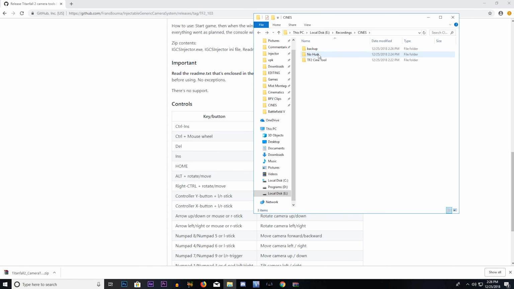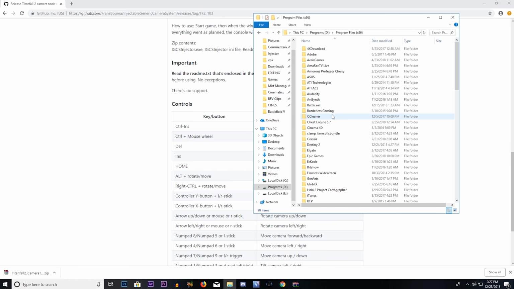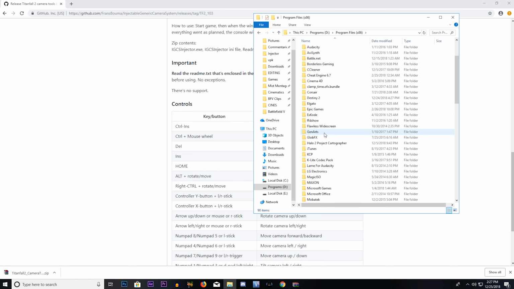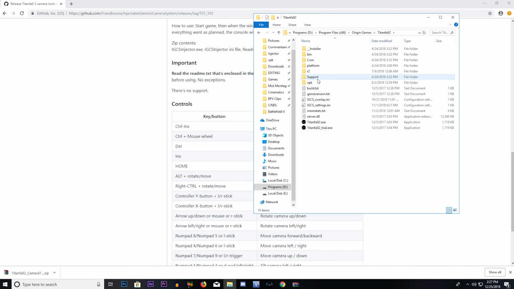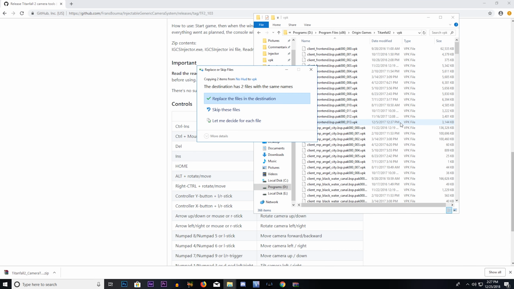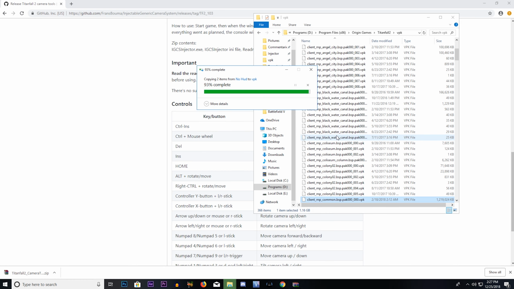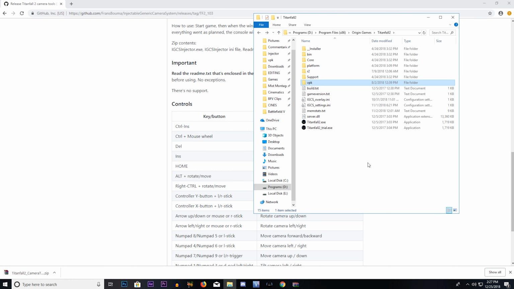So now you're gonna want to go back to the no HUD one, the one that's gonna make the game have no HUD. Copy it, and then go back to your Titanfall 2 directory, Origin Games, Titanfall 2, VPK, and then paste them in the folder and replace the files. Now Titanfall 2 will have no HUD when you hop in a private match or when you go play online. So now that's done. Now let's get to recording.